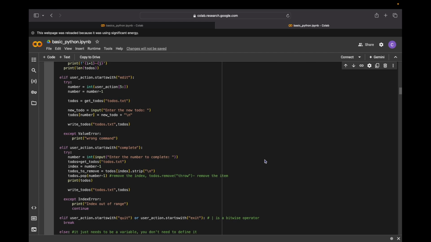Hey everyone, so we are going to finish the application of to-do list task. So this application, what does it do? It allows you to add some tasks and then you can view the task, you can edit it and you can complete the task and it will just clear off the task you completed and you can just exit the app as well.